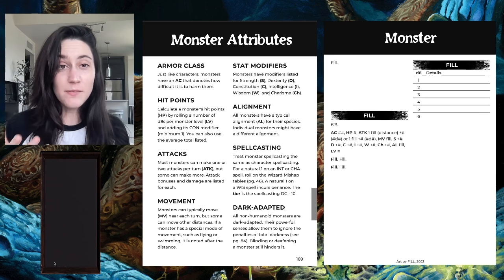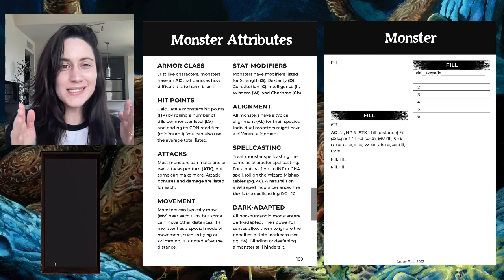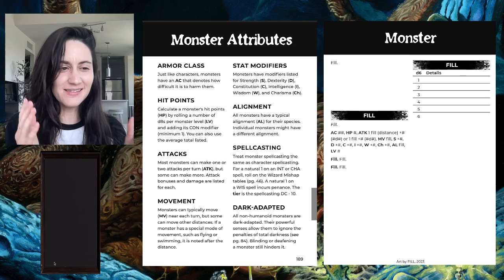Next, monsters have a typical alignment. It's hard to say that any monster could always line up with the alignment listed here. I think that would be incorrect.